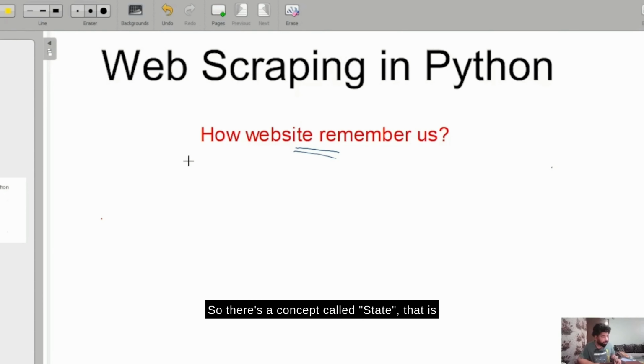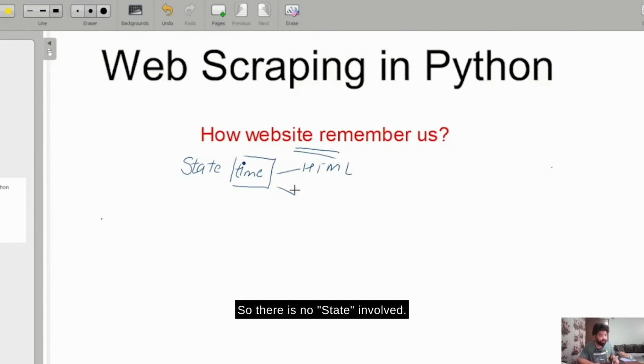There is a concept called state, that is the situation at a particular point in time. When it comes to HTML, it is constant, so there is no state involved. But when it comes to the web, it is dynamic. So the web is dynamic, but HTML is constant. Now, what does it mean?